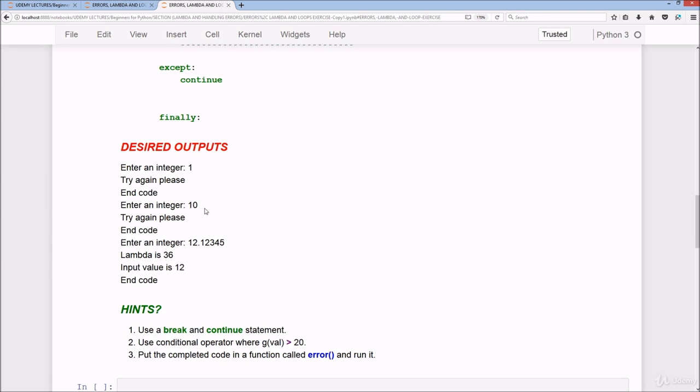So if you put in 1, 10, and then this float, 12.12345, then you should get this output of lambda is 36 and the input value is 12. So it's going to convert the float into an integer.